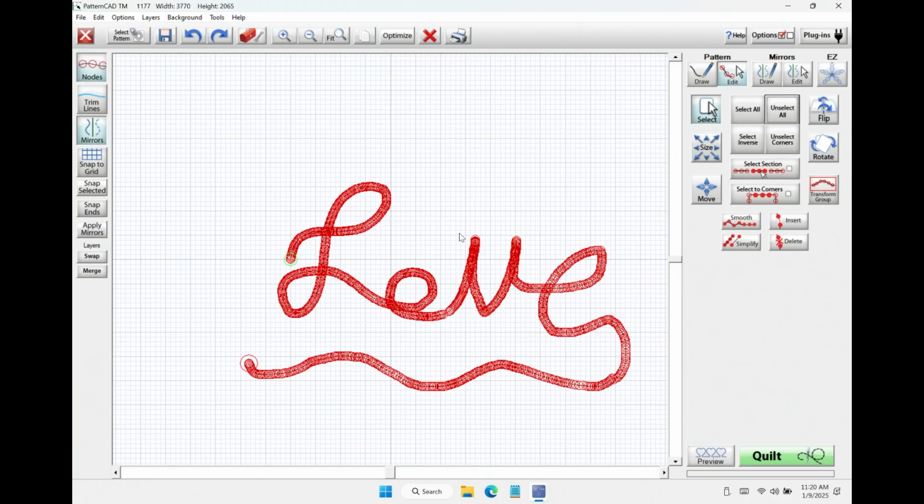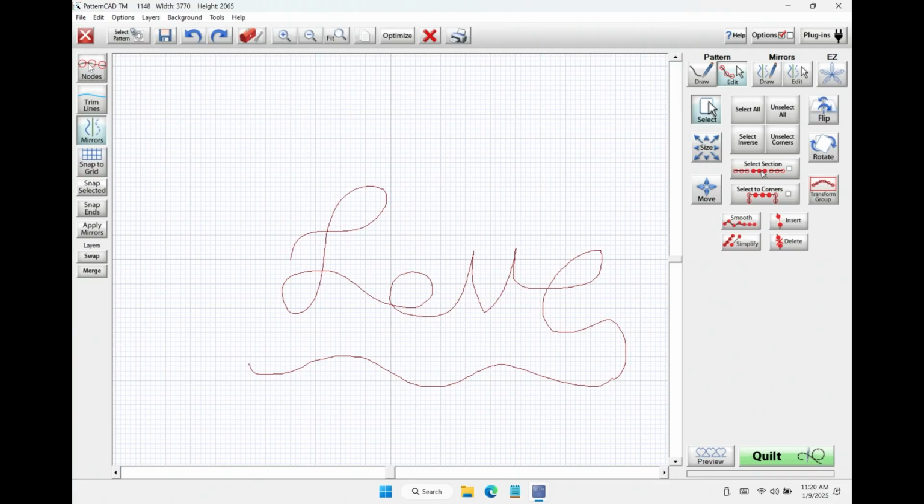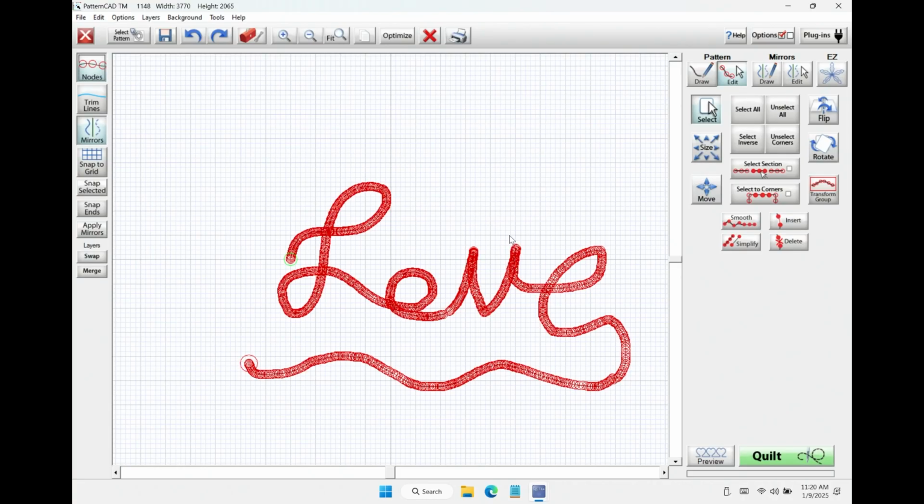So maybe I decide I want to get rid of some of these things and drop this down a little bit. So I can highlight those and I can delete them and get more into the shape that I want. And again, anytime I want to really see what it looks like, I can click in between the nodes view and the non-nodes view. So I'm liking that a little bit better.